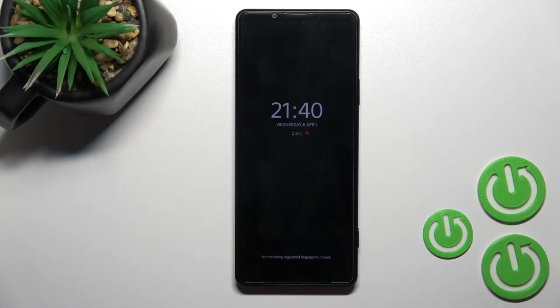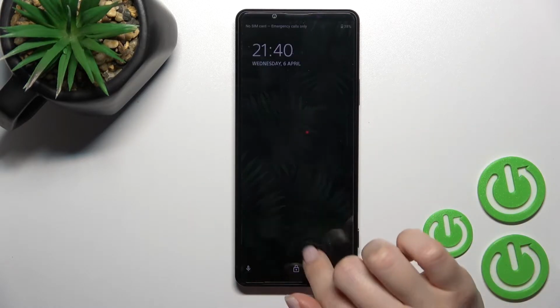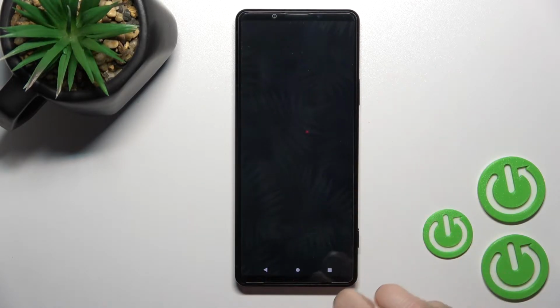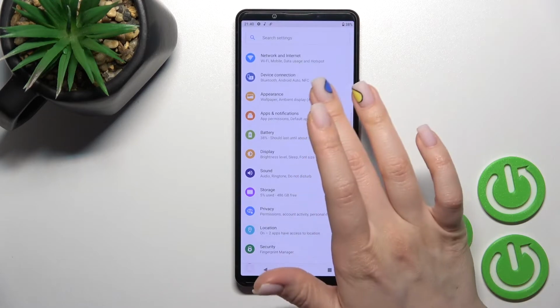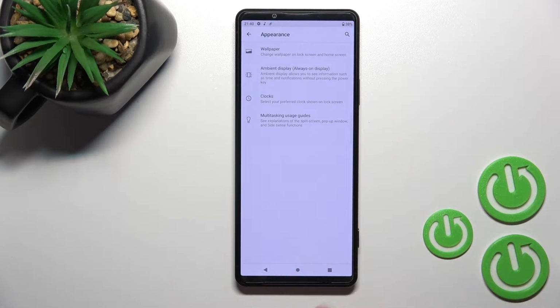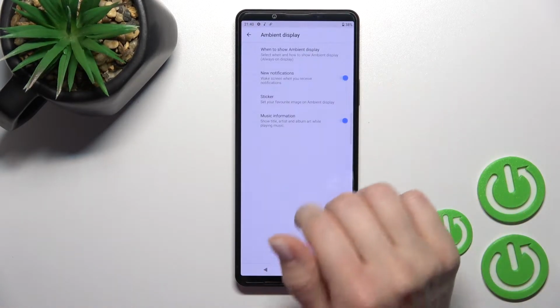Welcome, today in front of me is the Sony Xperia Pro I, and I'll show you how to customize the always on display feature on this device. So you should go into the settings application and then click here on appearance. Now just tap on the always on display.